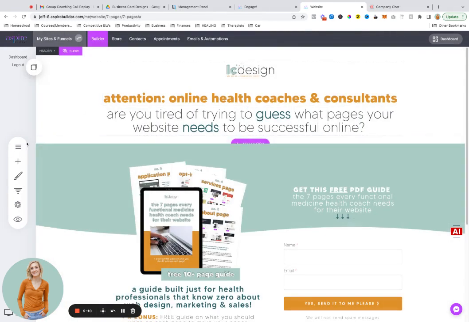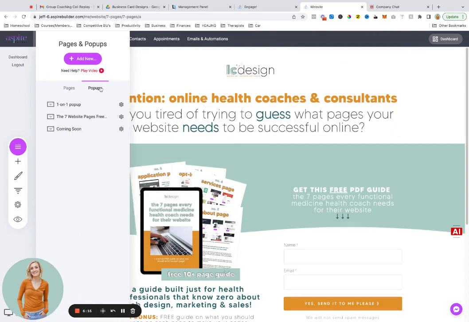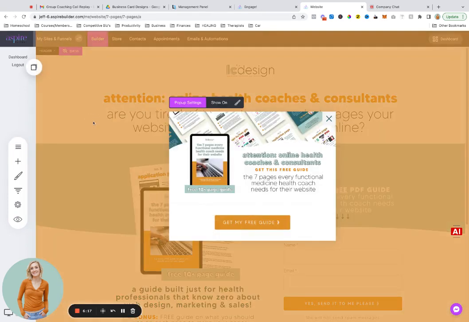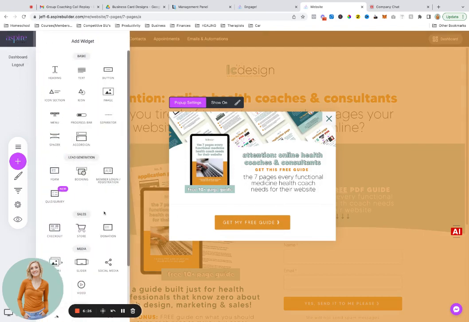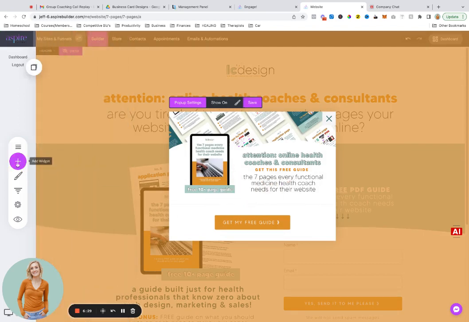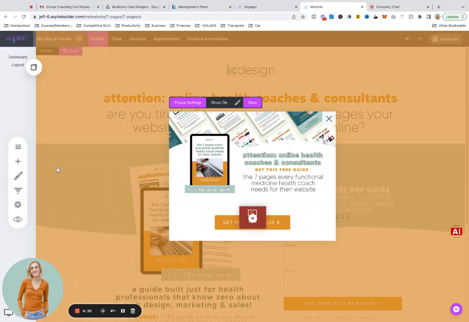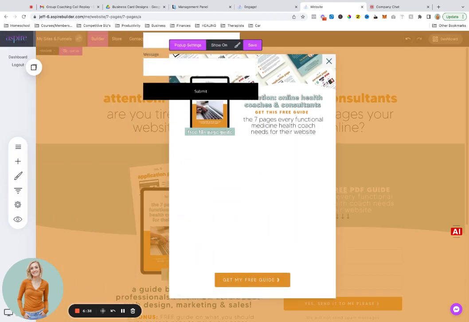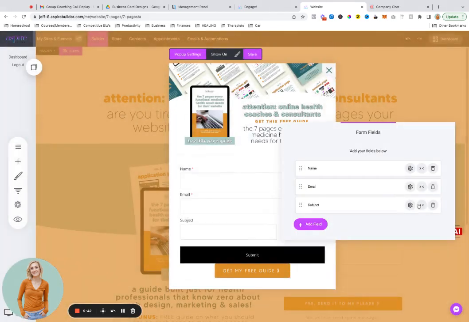But you can also do a pop-up. So I have a pop-up of this as well on my site. I have this 7 pages freebie pop-up. So you could put a form on this pop-up. It's totally up to you, because you could just drag and drop a form over in here. I don't know why it's not doing it right now. You can add the form in here, and we don't need all these.